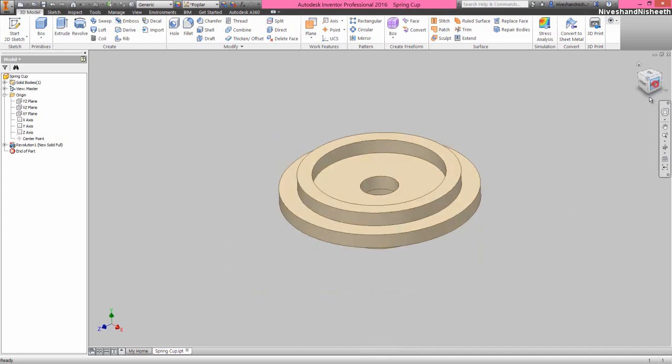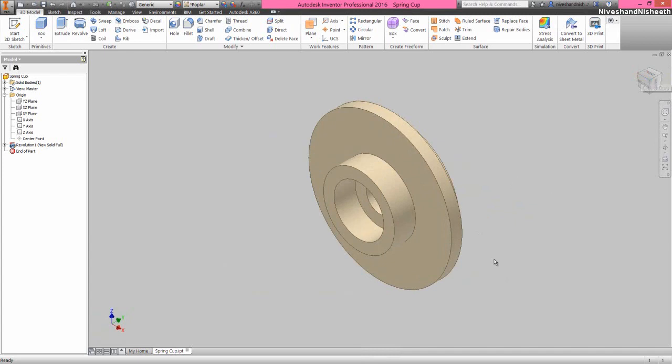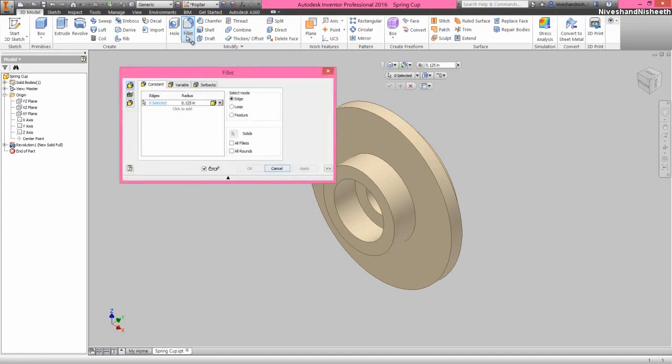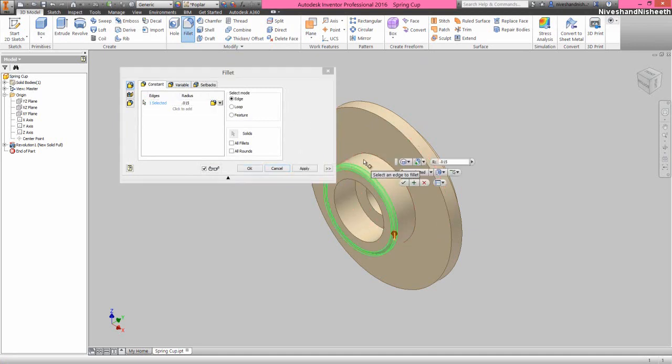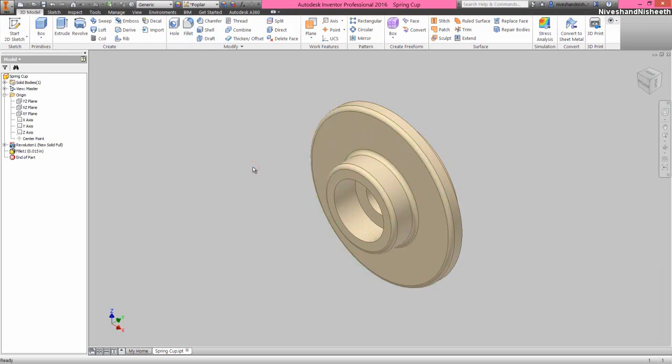Now rotate the model in isometric view. Activate the fillet tool from here. Set the radius of the fillet to 0.015 inches, and apply the fillets on these three edges of the model like this. Now my model is looking perfect.